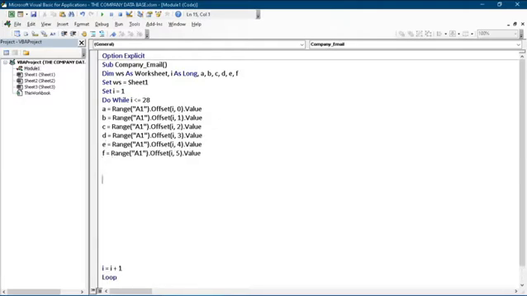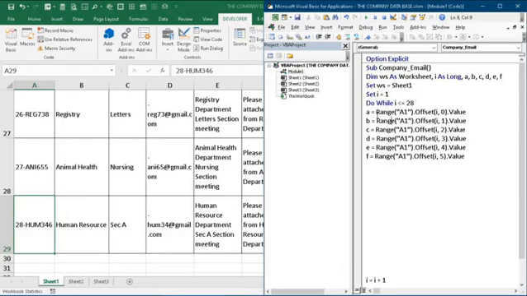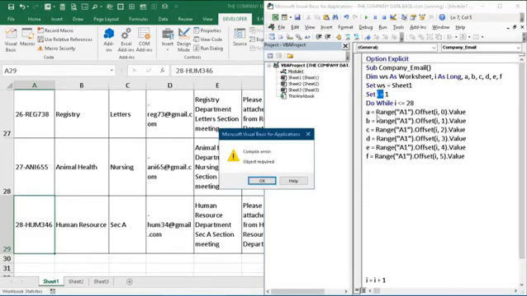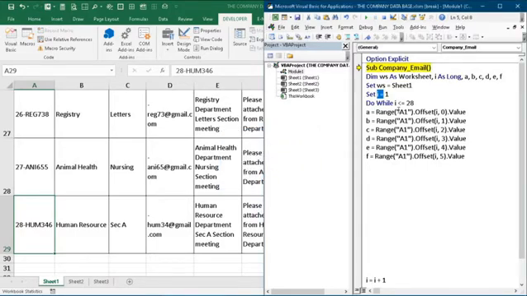So then let us test that by pressing F8. So press F8. Something is required there. That is the object. This is not supposed to be Set. It should be just i, since we have already declared it here as Long. So press F8.